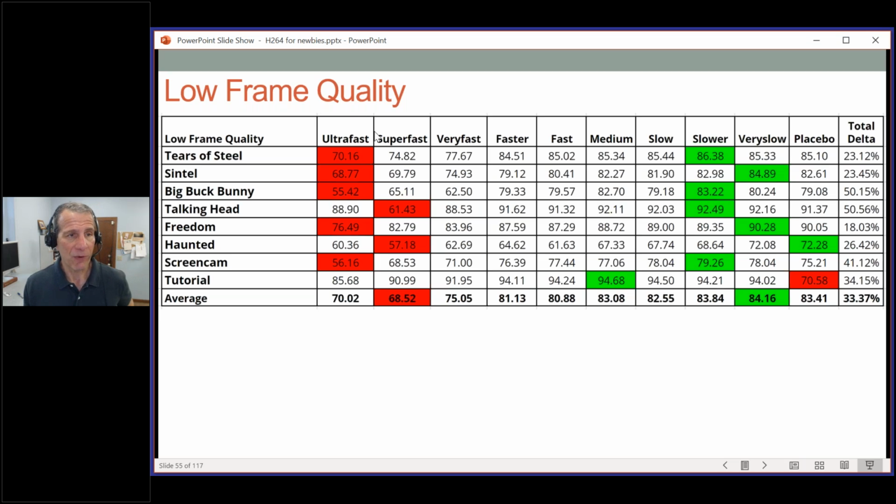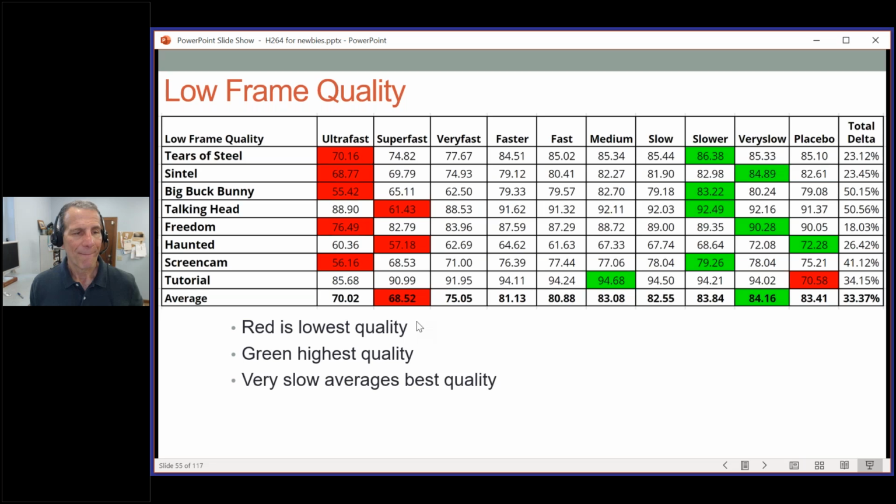Now let's look at low frame quality. Again, we see ultra fast and super fast are in the red here. I probably need to check that, but this just seems like an idiosyncratic error. For the most part, low frame quality is going to be best at slower, very slow, or placebo. But instead of the 6% difference, there's a 33% difference, which means while the overall quality may not be that significantly different with the lower quality presets, there may be significant transient quality issues associated with those presets.